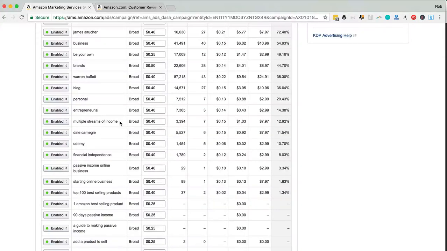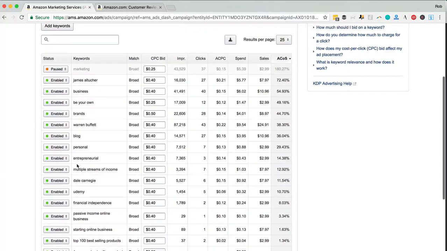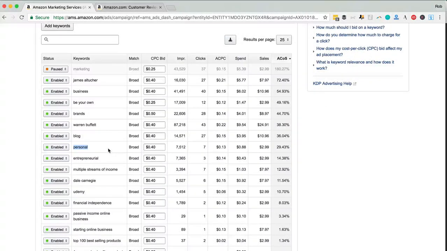So for that reason, you need to take these keywords that are doing well and split them up. So income could be one, streams could be one, multiple could be one, because somebody might key in multiple income streams in a different order, and then you're still likely to get those people if you add as a broad match, and these are all broad match, just these individual words, even just Dale and just Carnegie, just independence and just financial. So I did all that, and that's why this personal one has come up with a sale, because it was part of a keyword about personal brand or personal income.